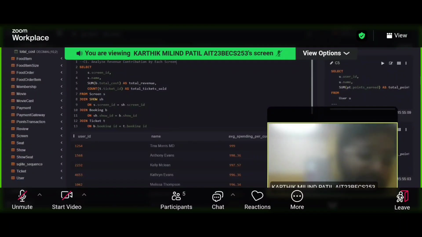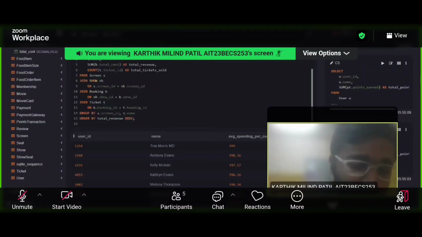So for this, we are taking in the screen ID and the name from the screen table, and then we are taking the sum of the total cost, that is the revenue of the tickets sold, and then we are counting the total amount that is generated, and then we are joining the show, booking, and ticket tables to extract the booking ID and the show ID, and then we are ordering them by the total revenue, that is how much amount is generated, in descending order.